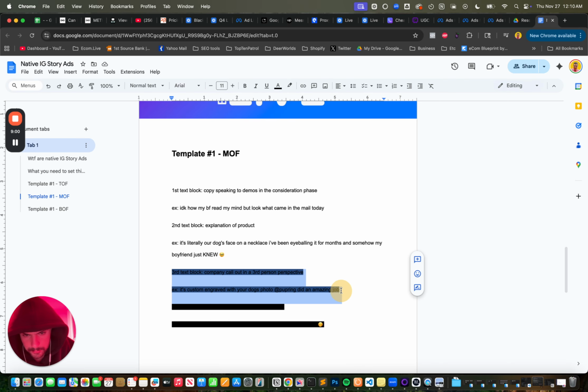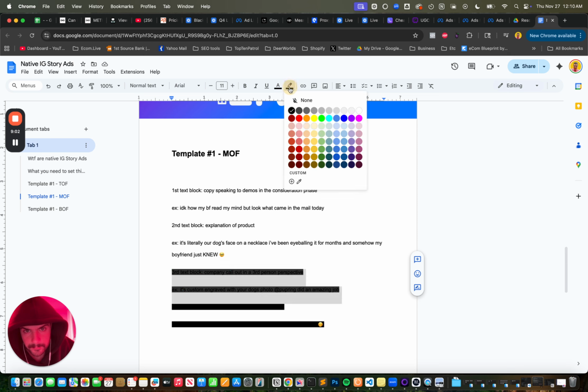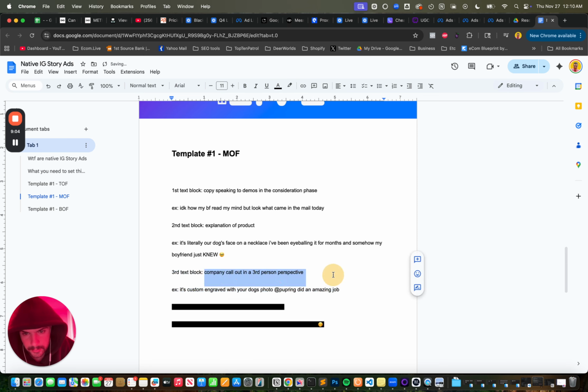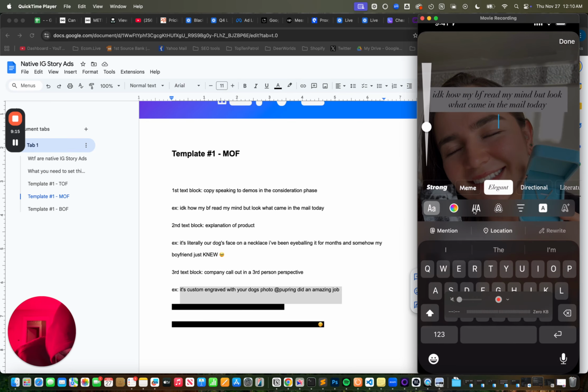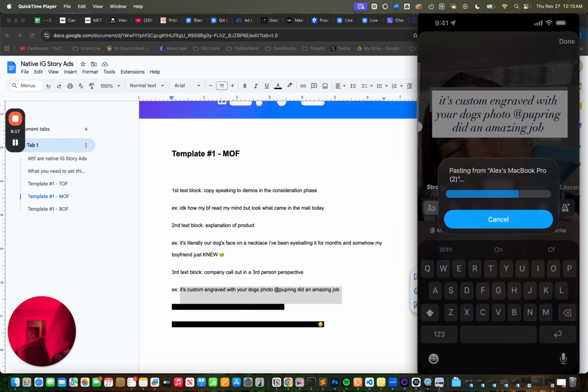For the third piece of text here, company call out in a third-person perspective. It's custom engraved with your dog's photo. Puppering did an amazing job. We'll go ahead, copy that. Paste it in here.